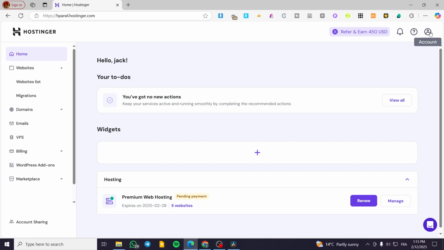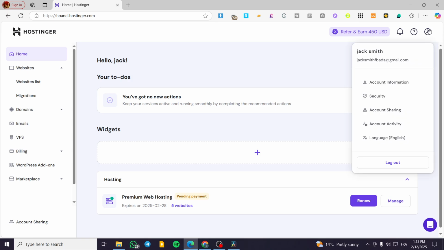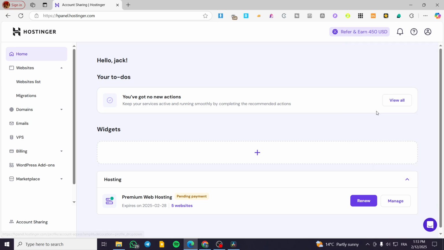So how can you access the permissions? You're going to head over to hPanel and sign in to your account, as you can see here. You are going to click on your account. As you can see, this is the favicon of the account. You're going to click on account sharing.